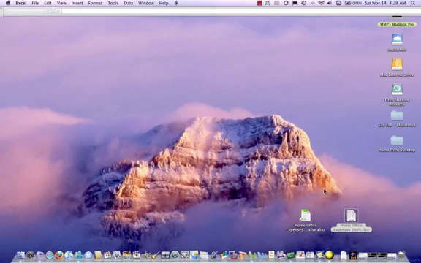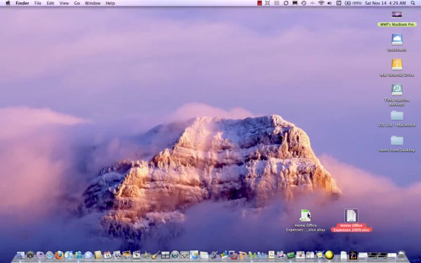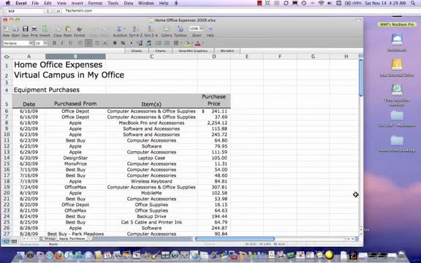I'm going to go, first I'll click so that you can tell that nothing is selected. I'm going to go here to my alias, I'm going to double click, and there it is, Home Office Expenses, Virtual Campus. It's the same file. Now let me close that.